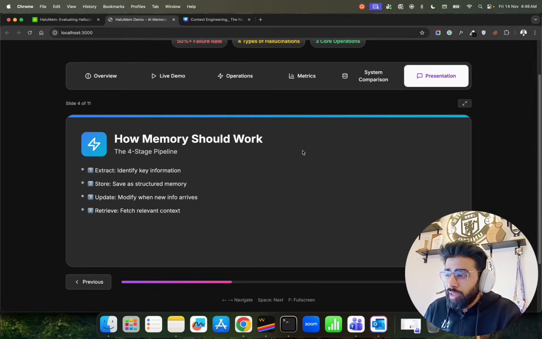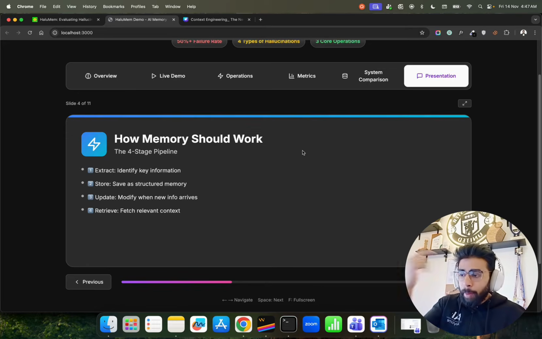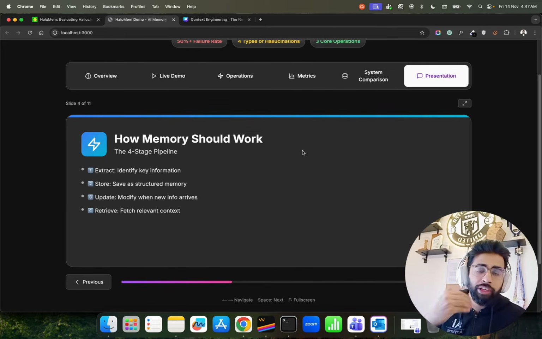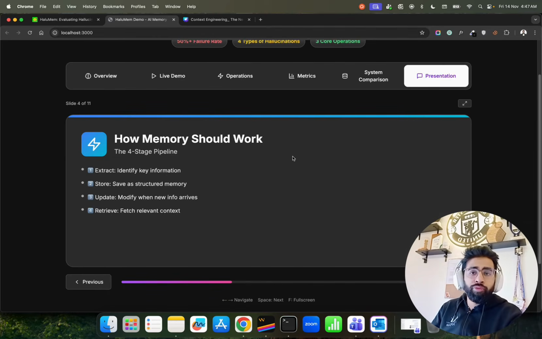How memory should work. Now, how should memory work? It should be a four-stage pipeline. Extract, identify key information; store, save as structured memory; update, modify when new info arrives; and retrieve, fetch the relevant context. This is a four-stage pipeline. That's very transparent memory ops that you should design, right? If you're working on a design pattern for your agentic AI memory, this is how you should do it. You can bring in hard constraints, specialized modules to enforce some policies for reducing memory hallucination. That is something there.